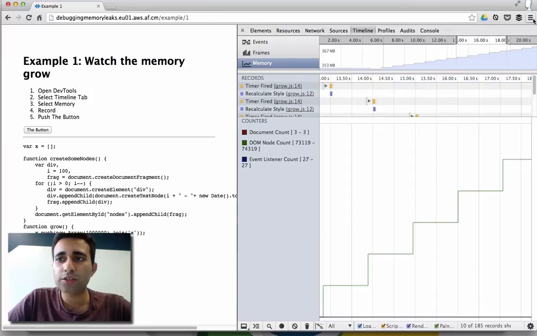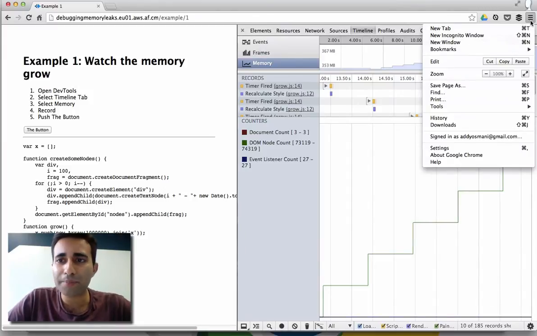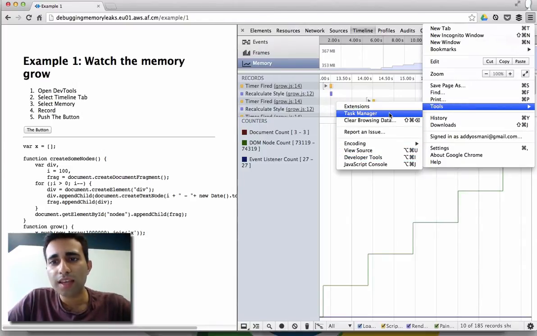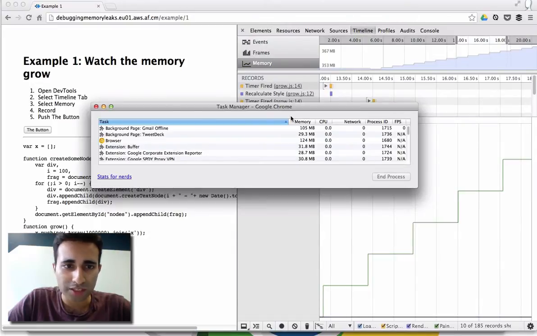Now the next thing that I want to do here is see if this particular app is actually using a lot of memory. The way that I do this is I use a tool in Chrome called the Task Manager. You can get to this using the Chrome menu and then Tools and Task Manager. So I'm just going to open this up. This basically lists all the different processes that are currently inside the tools.